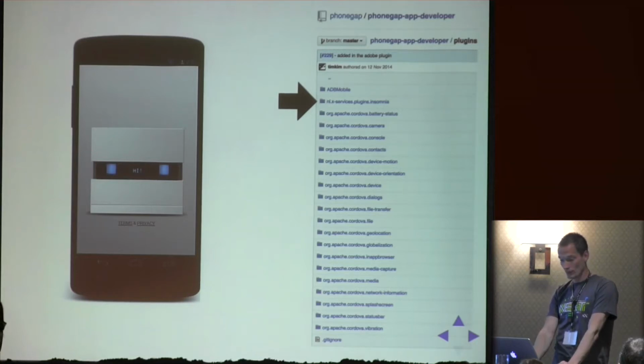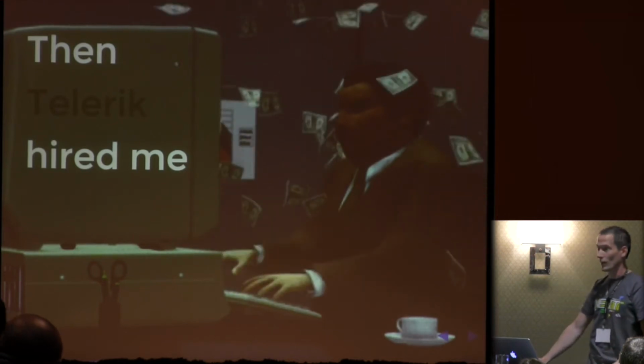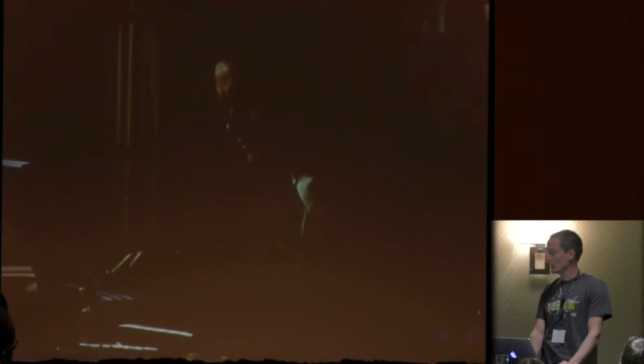And, well, all parties benefit, and speaking of benefits, then Telerik hired me. Yay. But as all developers know, it's more like this. It's Tom Hanks trying to make things compile and stressing out.